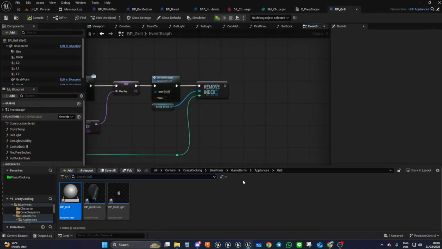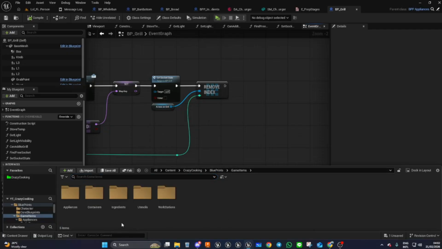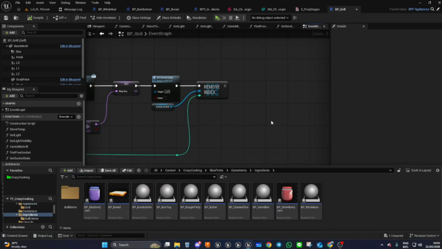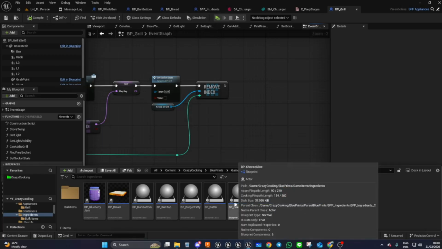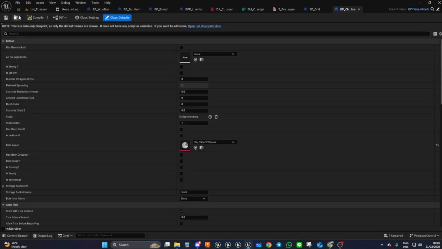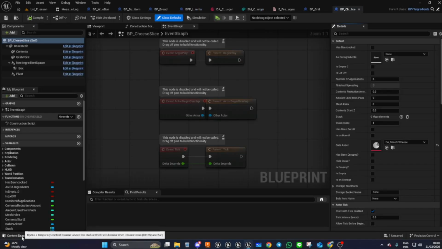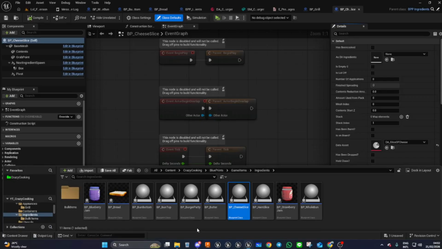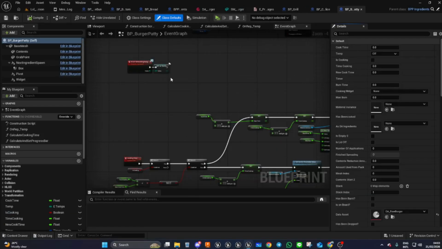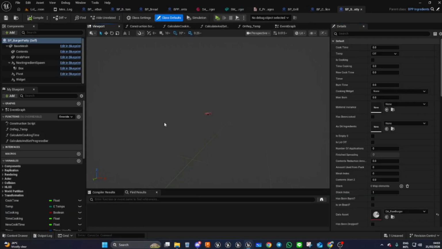And to do that, we need to open up our, we've already got our bun bottom. We're going to open up our cheese slice. And we're going to open up our burger patty. Okay, so first of all, let's do a burger patty.